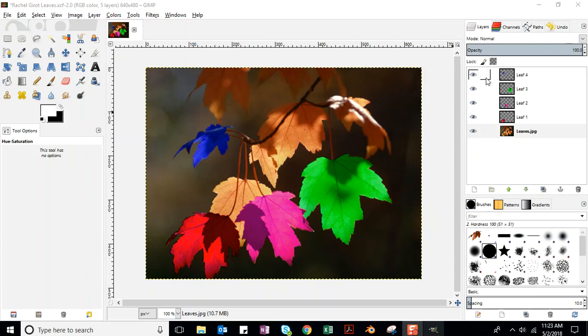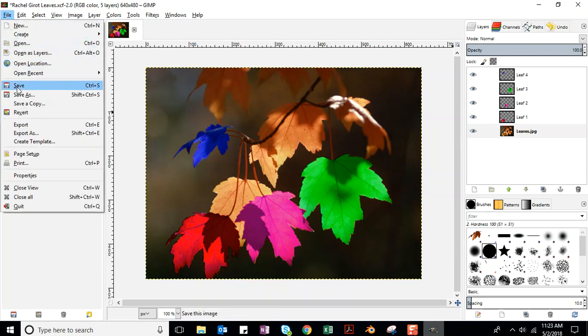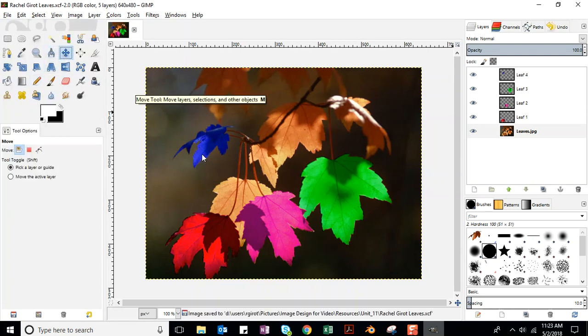I think I might have gotten my recordings, the timings confused. So I'm not sure where you were at with that, but we had our selection. We got to the move tool. We copied the selection, Control C. We pasted it, Control V.